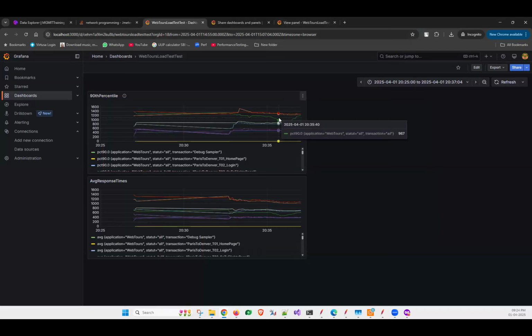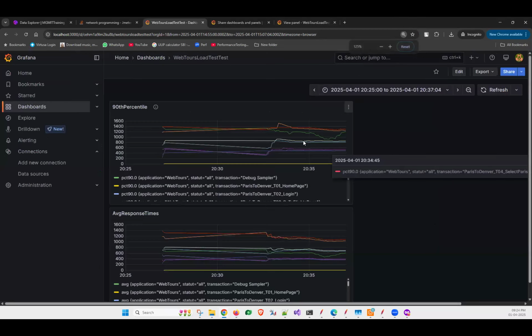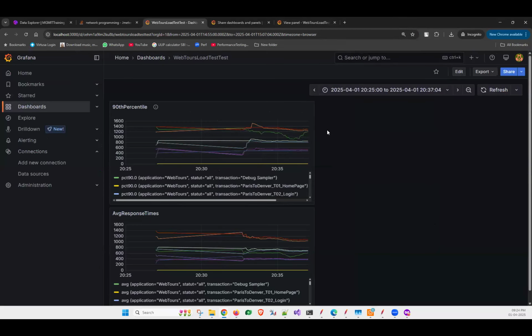Can you please zoom in a bit? The font is very small for me at least. Okay. So average response times are below 1.5 seconds. 90th percentile values are also below 1.6 seconds. That is how we read and interpret the data.